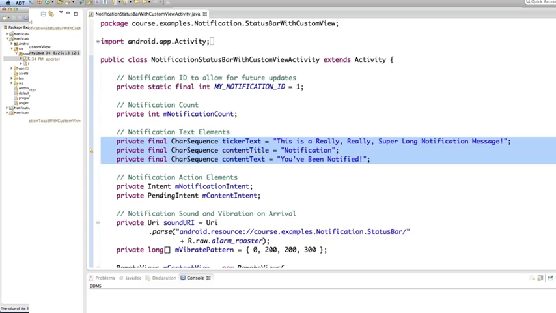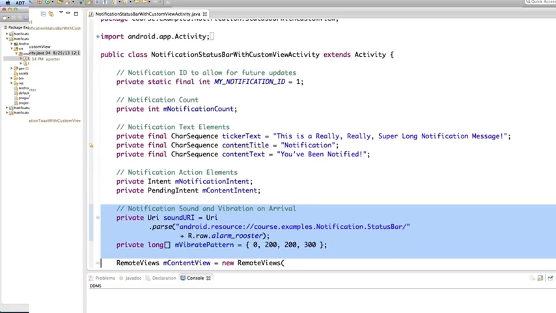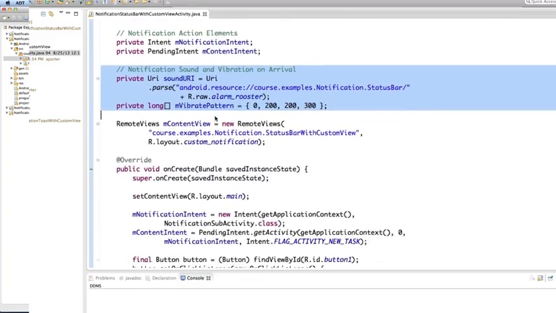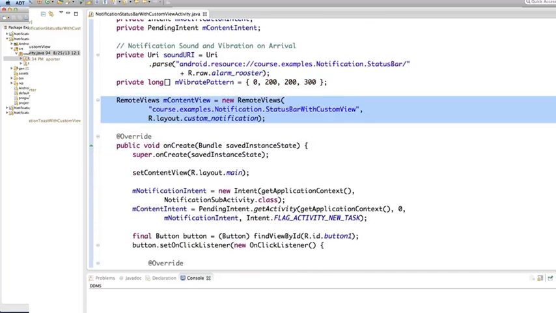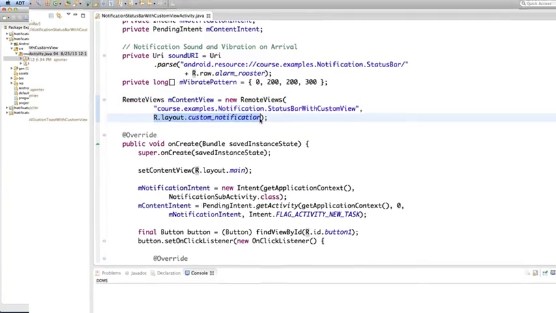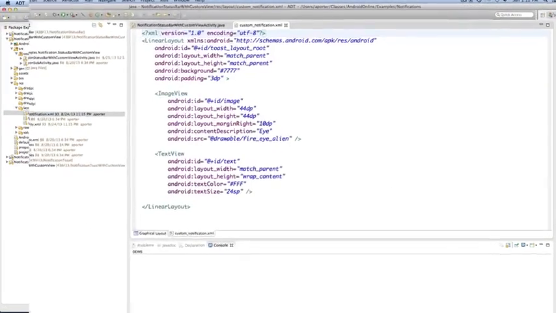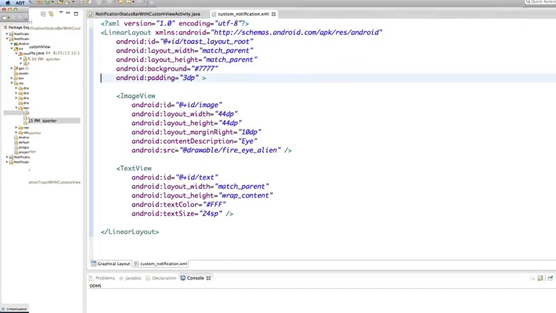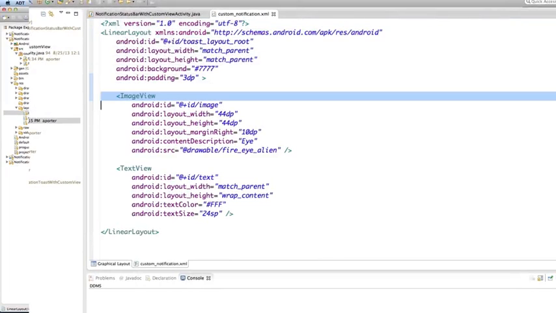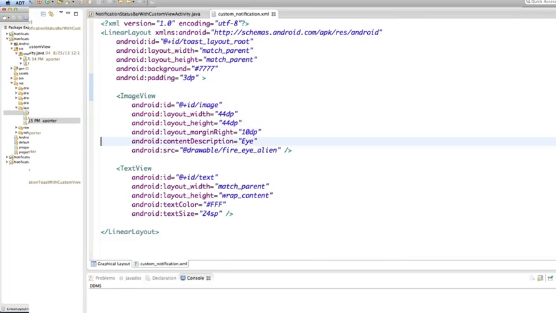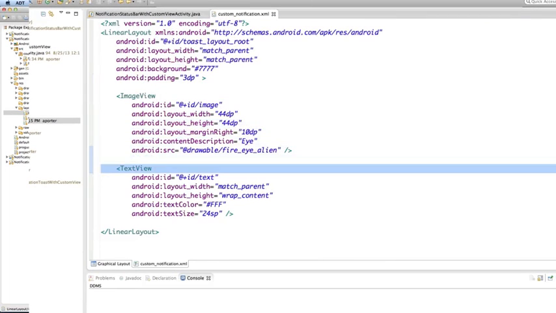After that, the code sets up some information that is used to play a sound and to vibrate the device when this notification arrives. Next, the code creates the custom view that will be displayed in the notification drawer. The layout for that view is in the custom_notification.xml file. Let's take a look at that. As you can see, this view is a linear layout with two child views. One is an image view, the one that displays the eyeball, and the other is a text view, and it displays the text, "You've been notified."